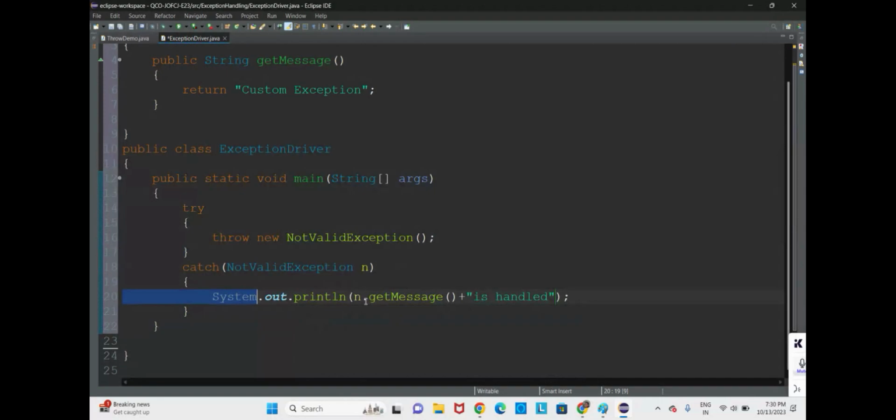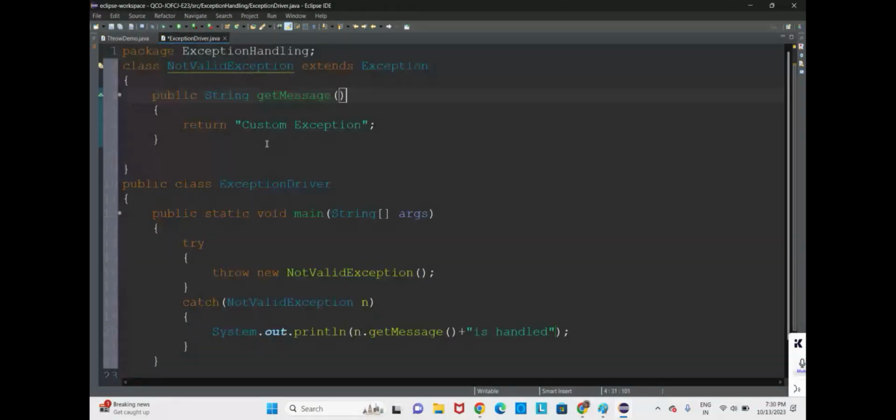method, I mean the getMessage method. We will easily access it with the help of the reference variable, that is n.getMessage method, because this is a class and this is a non-static method. How to call a non-static method? With the object reference, object reference dot any member you can call if it is non-static.